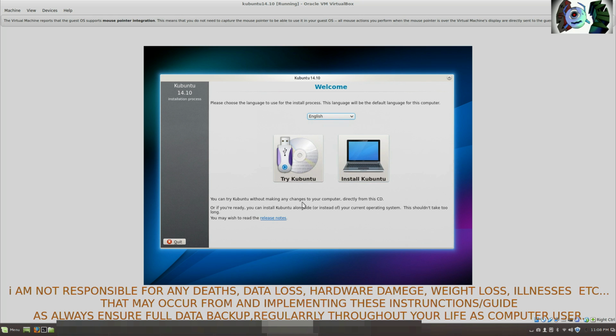Now you've got two options. You can directly install Kubuntu, or you could try Kubuntu 14.10. For this video, I'm going to show you how to install Kubuntu. In this series, I'll also show you how to format a partition to install Kubuntu on, because you can do that during the install process, or you can also do that during the Kubuntu live CD mode. So for this, I'm going to click on install Kubuntu.